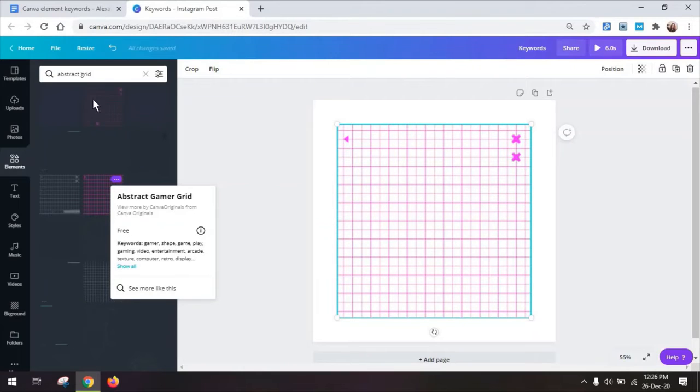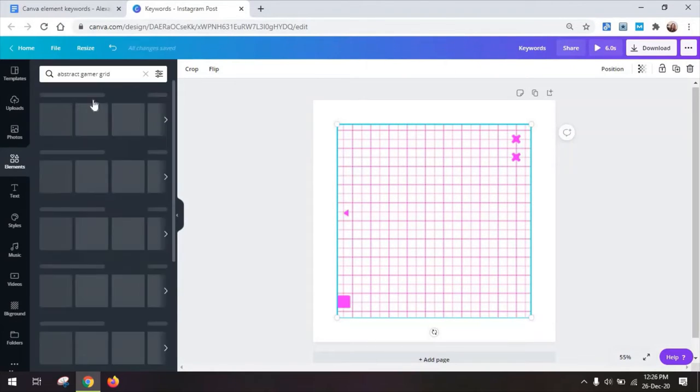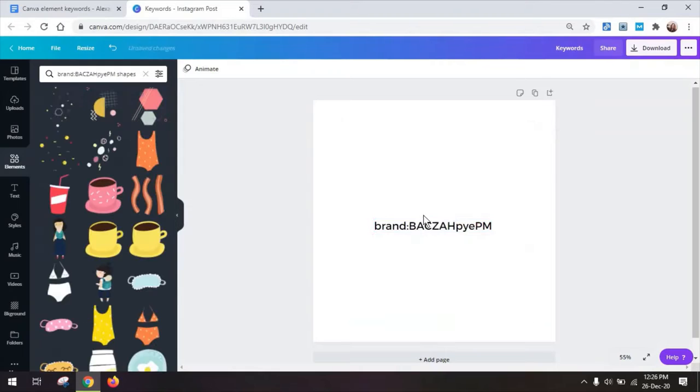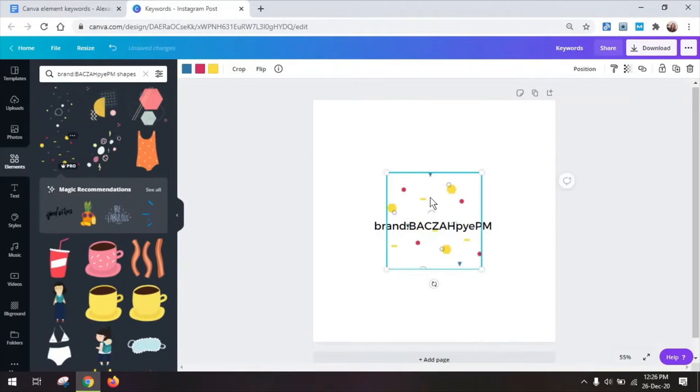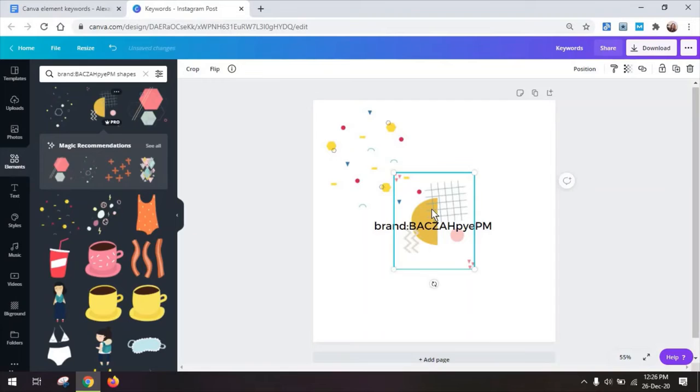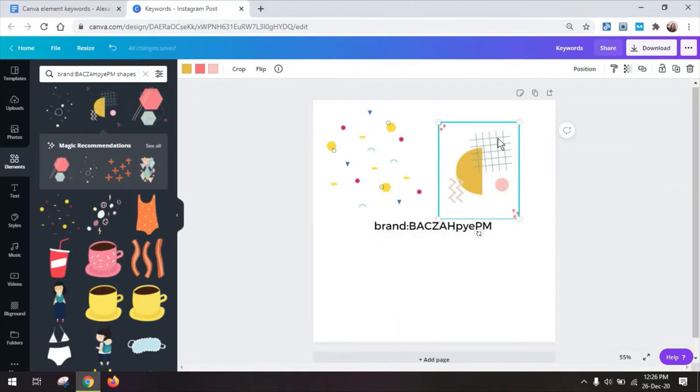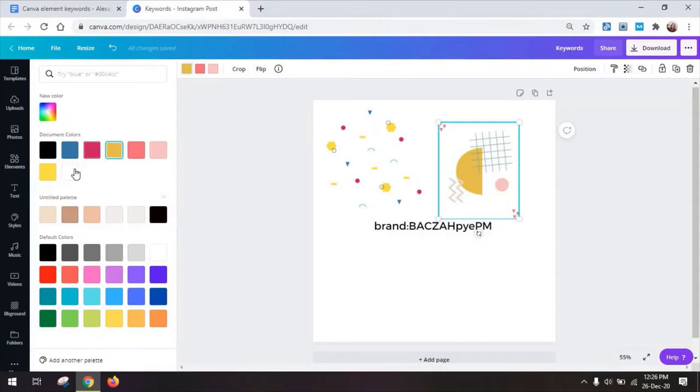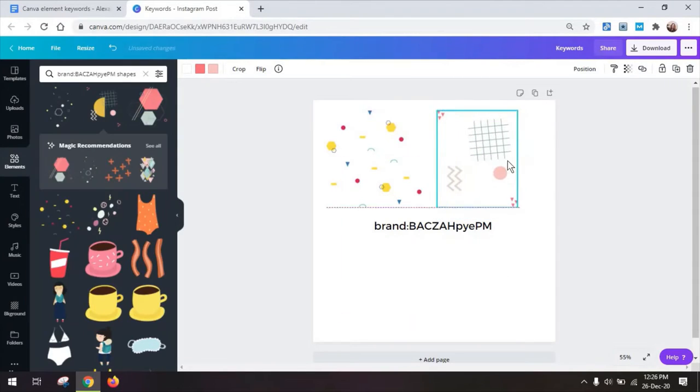So if you look for abstract gamer grid, you will also find this. Here I have one more keyword for these simple decorative elements. In case you don't want one of the images here, for example, this yellow thing, you can just remove it by changing it to the color of the background.